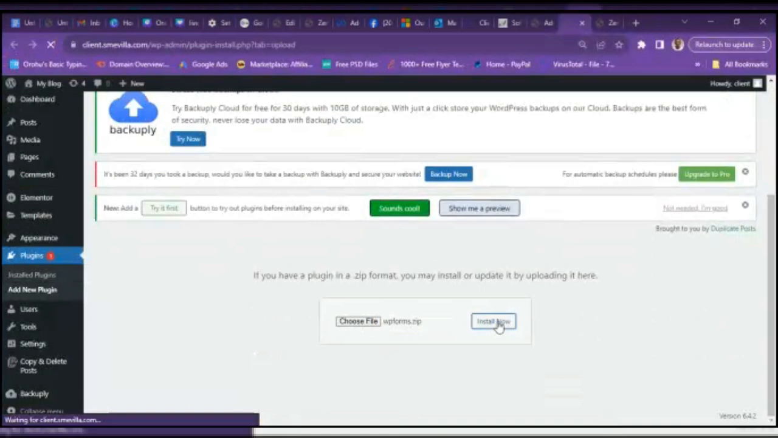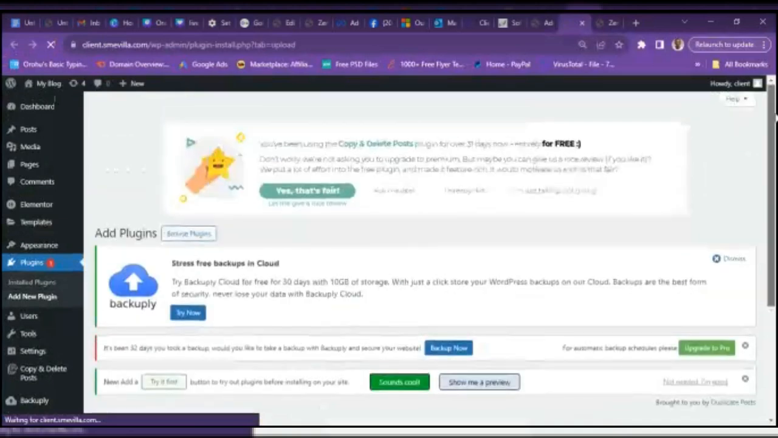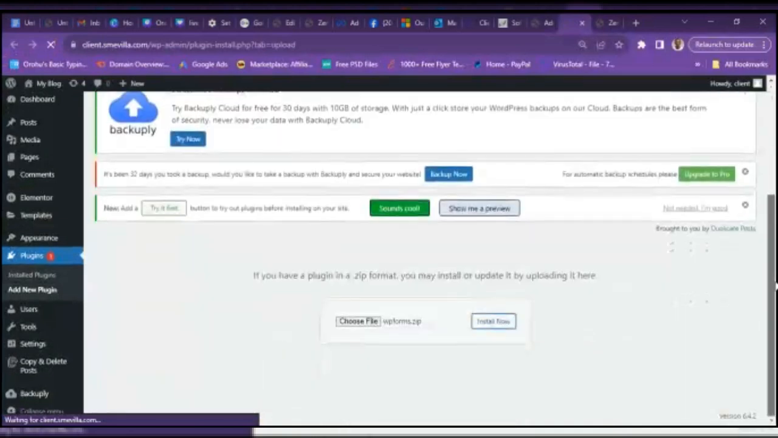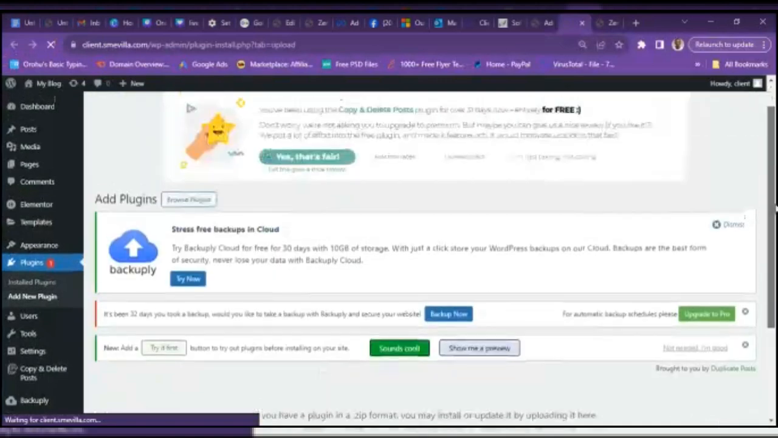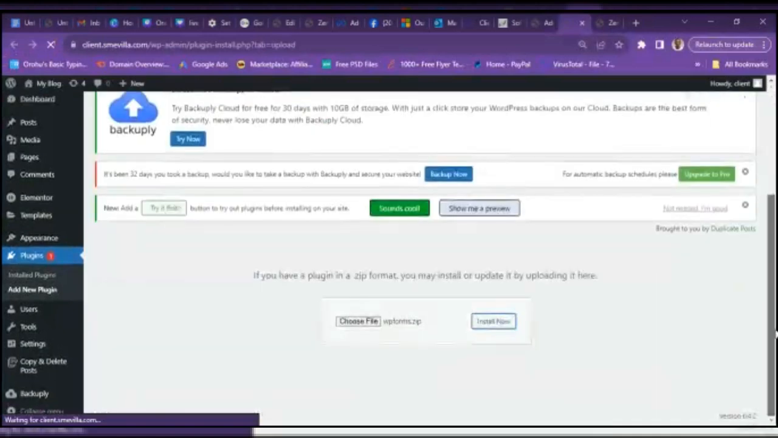The moment I click on install now, I'll allow it to load. That's the same process you use for Elementor Pro. Remember, these are cracked ones, so don't update them. Even if they ask you to update them, you can update every other free plugin, but don't update these, unless you purchase them yourself using your license. It is still loading. Give it time.